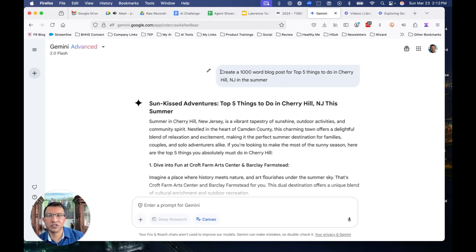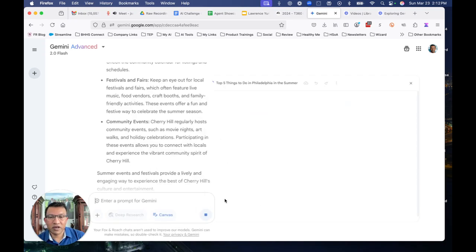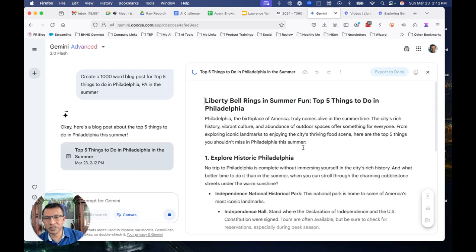Okay, so if I were to just take this again, and now I've clicked Canvas, I'm going to pick a different town here. Okay, so let's just say Philadelphia. Throwing a bone to the Jersey people. Hopefully you're seeing that in the summer. Okay, so if you click that, now I have Canvas open. Now it opens a different window, as you can see. If you're familiar with ChatGPT, Canvas, similar.